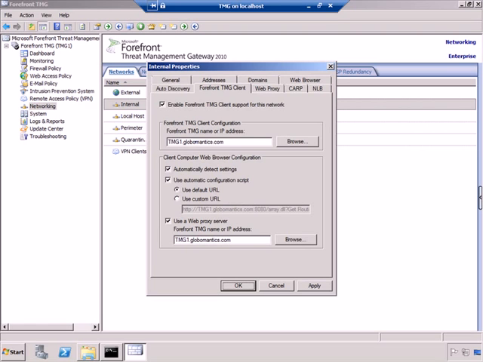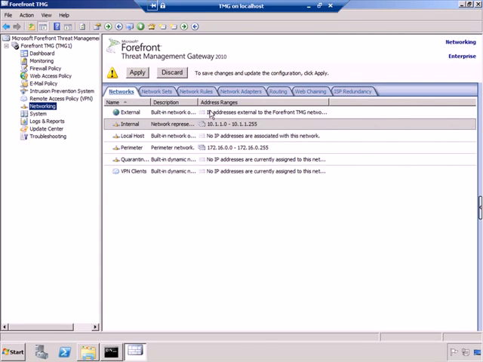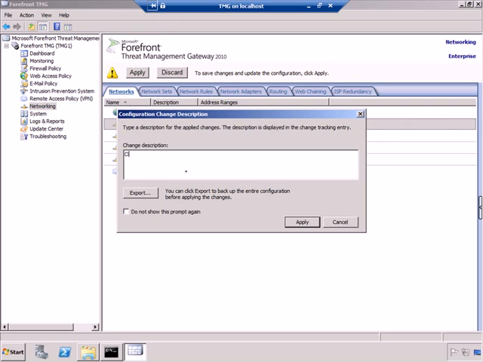And we'll move on. That's all we really need to do here. In order to apply these changes, we'll click Apply and OK. And now we actually need to save the changes to the configuration of the firewall itself. So we'll click Apply, and we'll put "Client Change" for a reason, and click the Apply button.